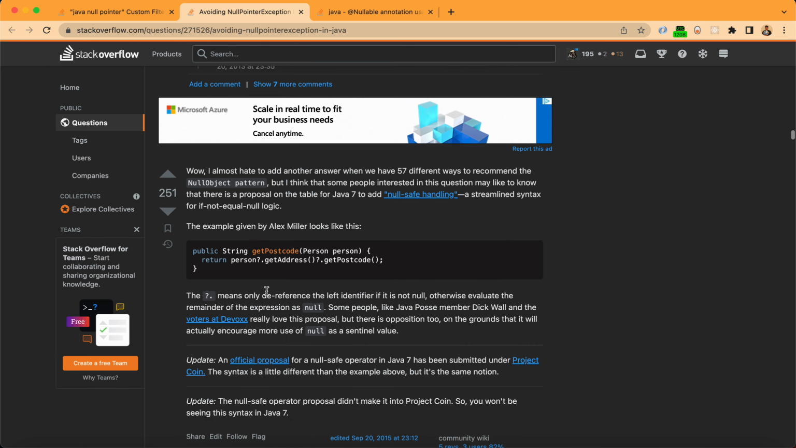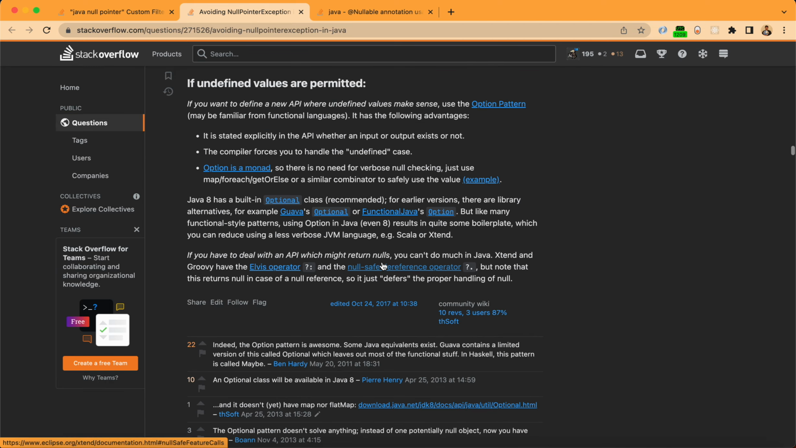This is Java 7, really? We can do this question mark in Java 7? Yeah, sometimes a problem when you're at work, you're kind of stuck with a specific version of Java and you don't really know which features you have right on the get-go, right? But this is interesting, like the question mark for null safe handling.